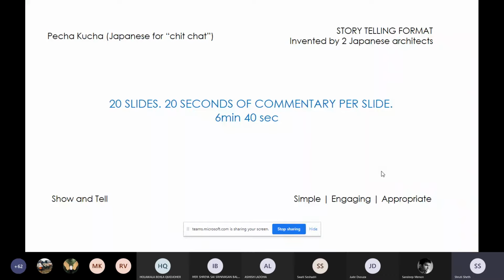Okay, so you have 20 slides, and all those 20 slides in the PPT auto move after 20 seconds. So you set a timer, an automatic moving slide, on your PPT. So it is 20 slides, 20 seconds of commentary for each slide. Okay, so the total presentation length would be 6 minutes 40 seconds. So this is like a restrictive time and slide number presentation.